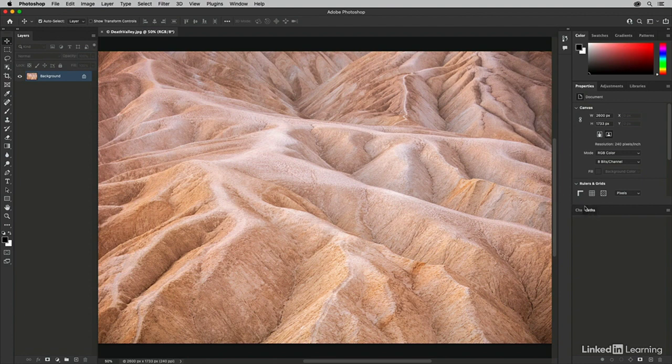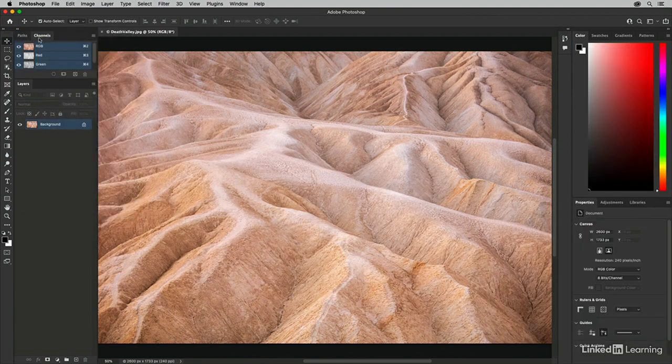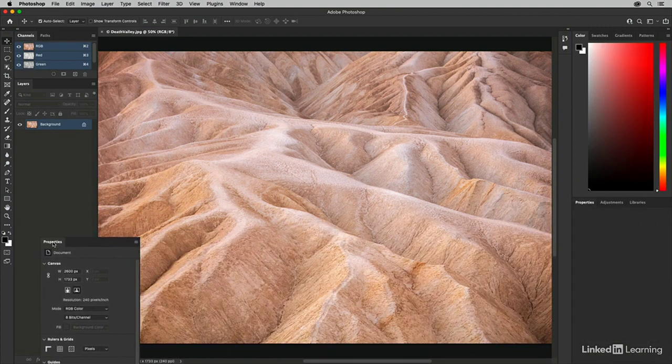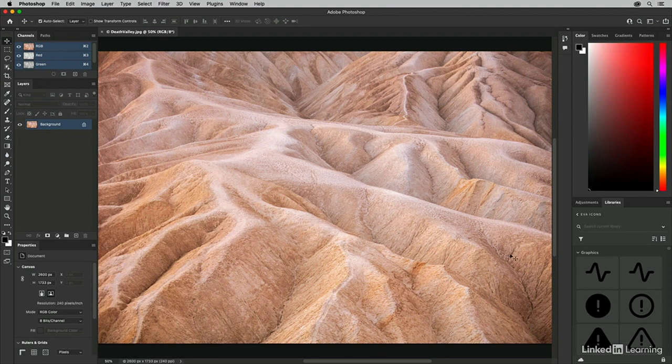I also want to add my Paths panel, so I'll bring that up to the top, but instead of nesting it, I want it to appear in its own panel group. So I'll release the cursor and then use my Channels. I'm going to bring that up as well. If I wanted to reorder these, I can just drag the tab. Now I want my Properties panel as well, but I want it to be underneath or below the Layers panel. So as soon as I see that cyan line, I'll release the cursor.